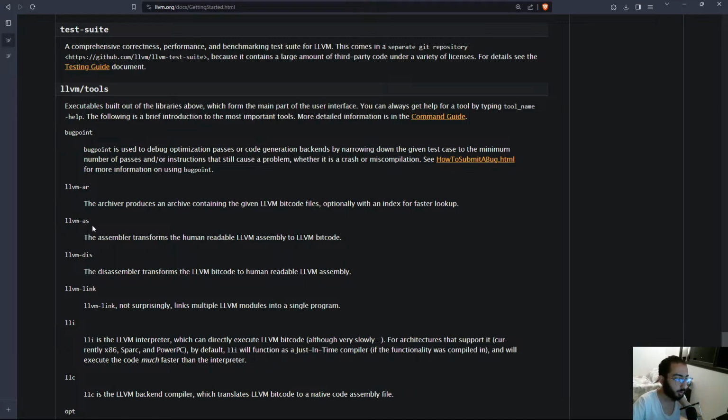Bug point is used to debug optimization passes. Write to compiler backend next.